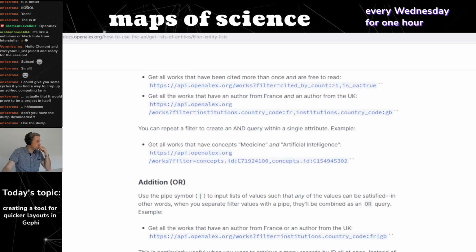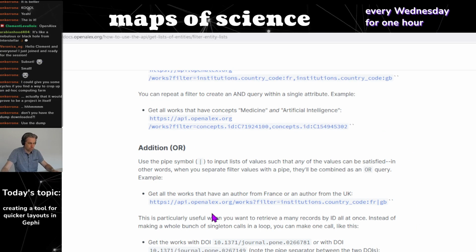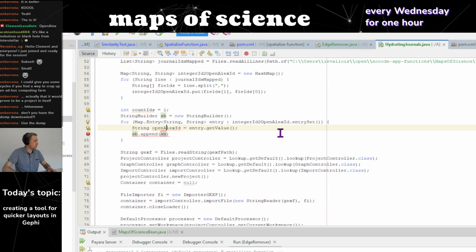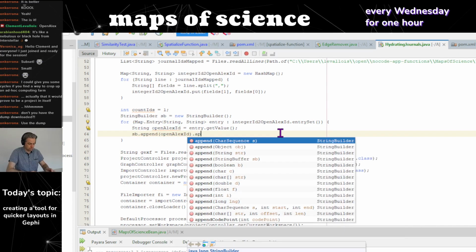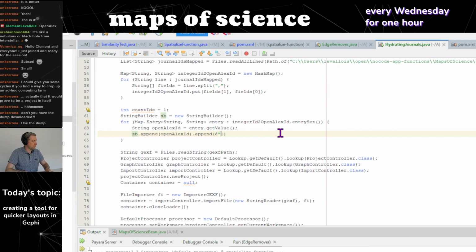Yeah, I think it's there, or. Oh, that's the pipe symbol, very simple. Yeah, very sensible. So this OpenID, append pipe symbol to say or. Oops.